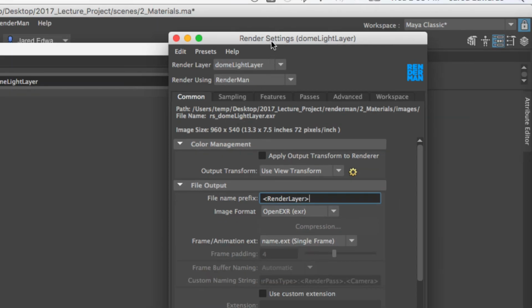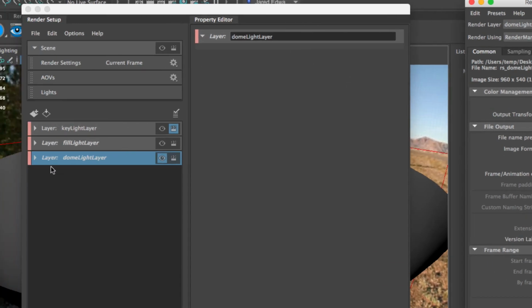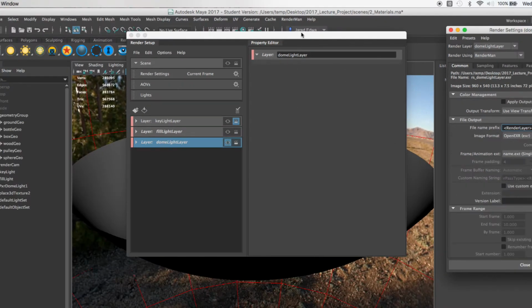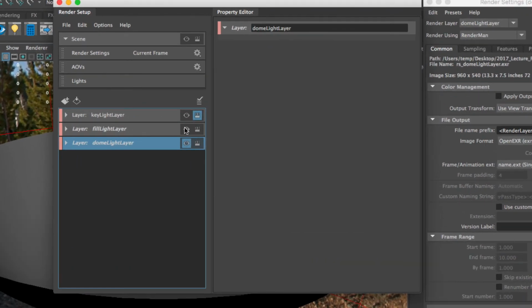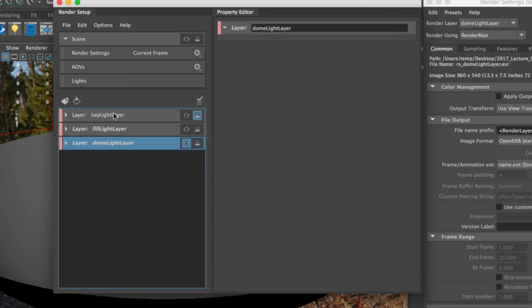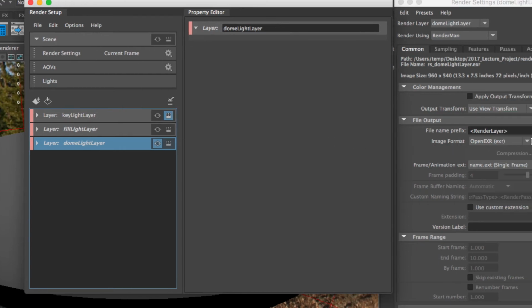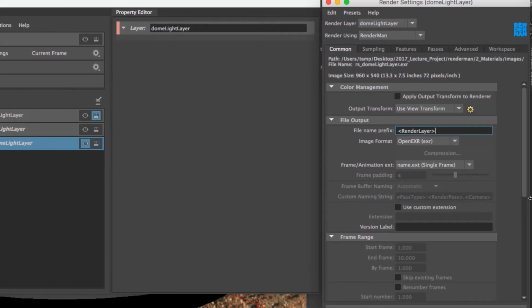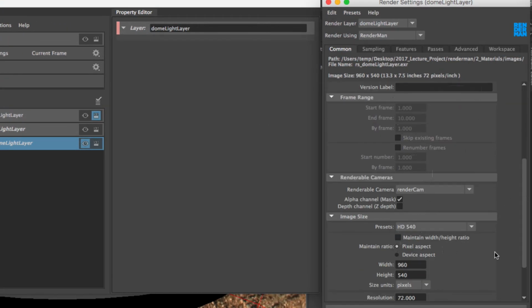Now why is it calling it dome white layer? I'm on the dome white layer. If you just happen to be on a different layer, it'll rename the image for you. So it's basically going to auto-name your renders according to your layers. So if you guys named your render layers, this will automatically name it for you. That way you know which one you're looking at. Render layer. And everything else should be already set. These guys will be fine.